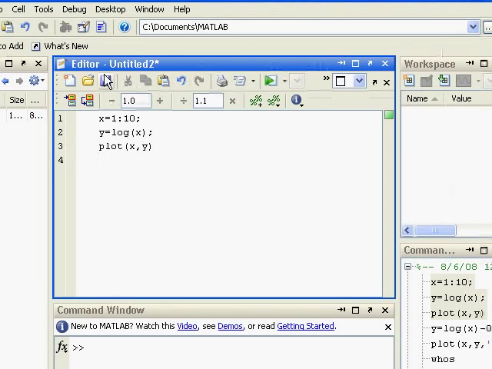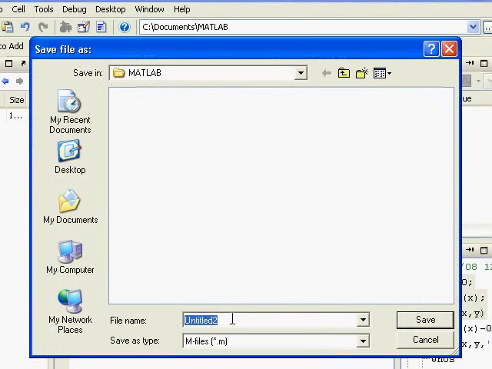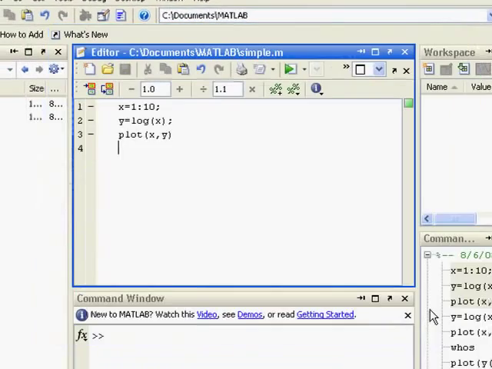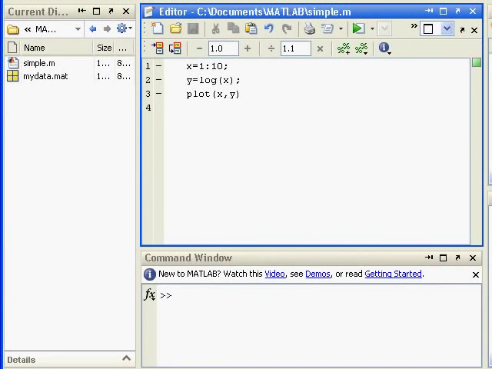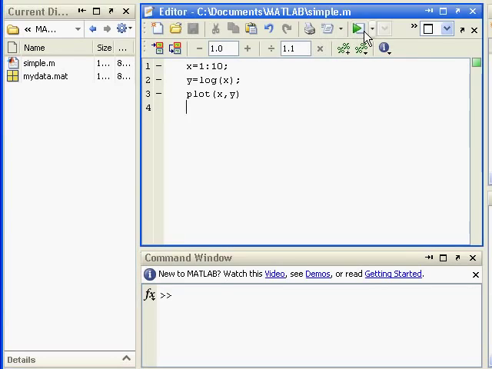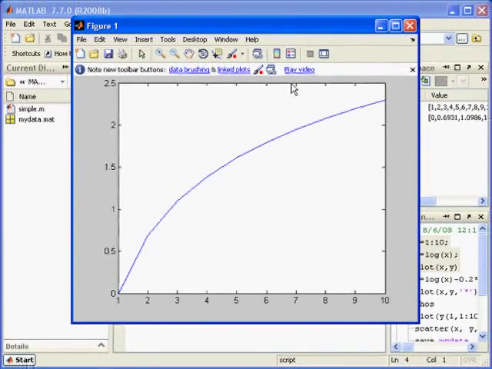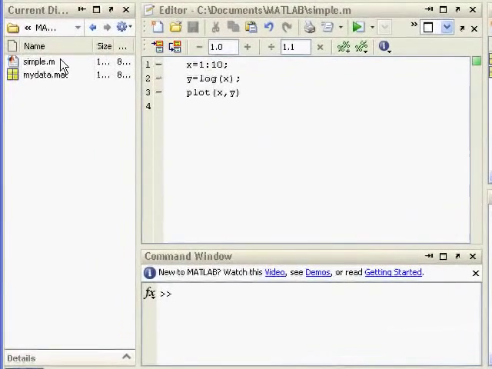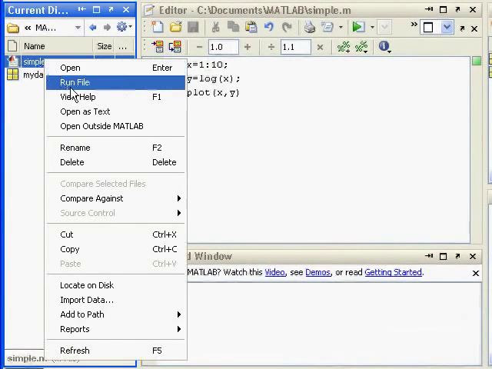You save the file by clicking here and specifying a file name such as Simple. This creates an M-File on disk, which you can see here. You can run this type of MATLAB program, known as a script, by just clicking the Run button. You see all the commands ran. You can also run the program by right-clicking the file itself and choosing Run File.